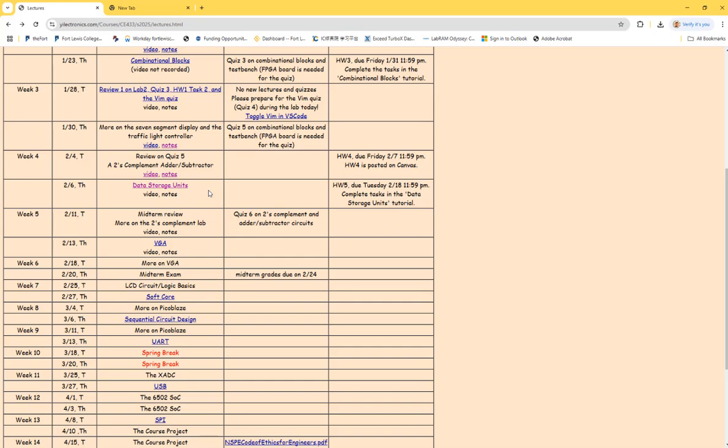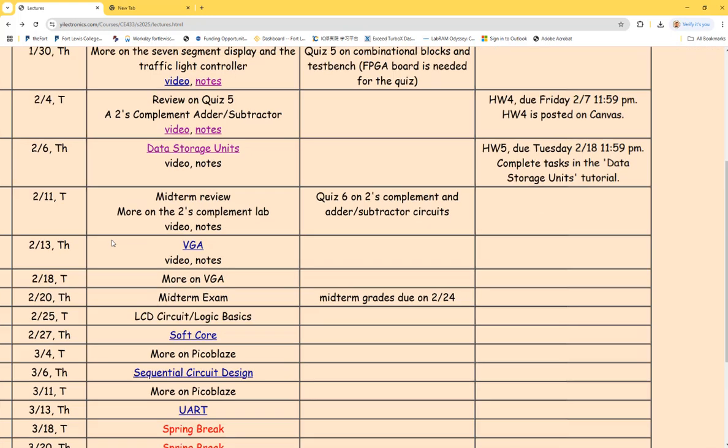and directly use it. So Tuesday next week will be a midterm review. I think we'll just slow down and give you a lot of examples to prepare for the midterm exam on the 20th, Thursday. But in between that, there will be another new tutorial regarding VGA ports.